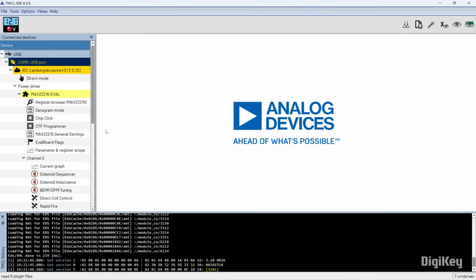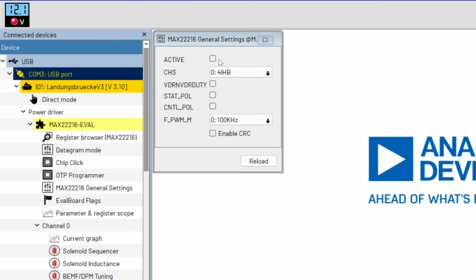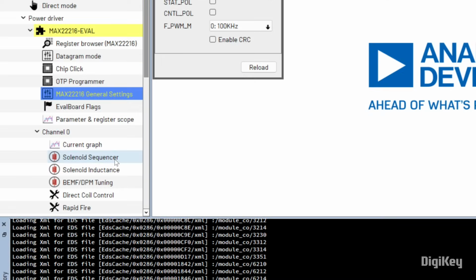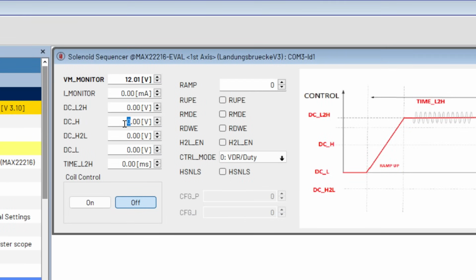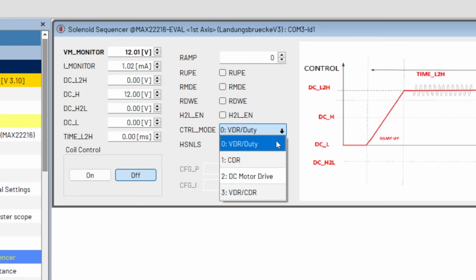Then open the TMCL IDE. Check Active under General Settings to allow configuration. Open the solenoid sequencer for the solenoid channel. Set DC_H to 12.00 volts and the control mode to VDR duty.